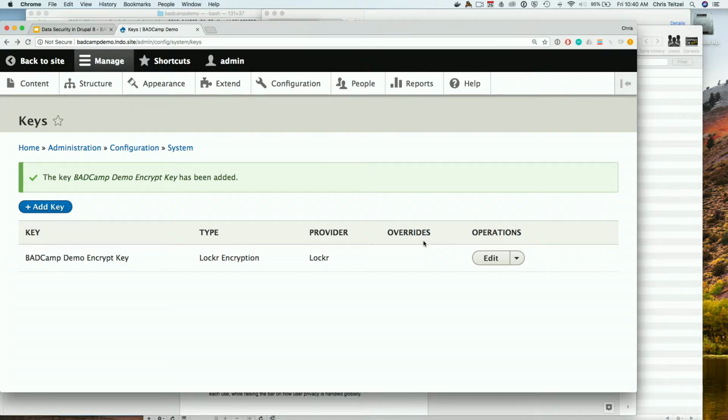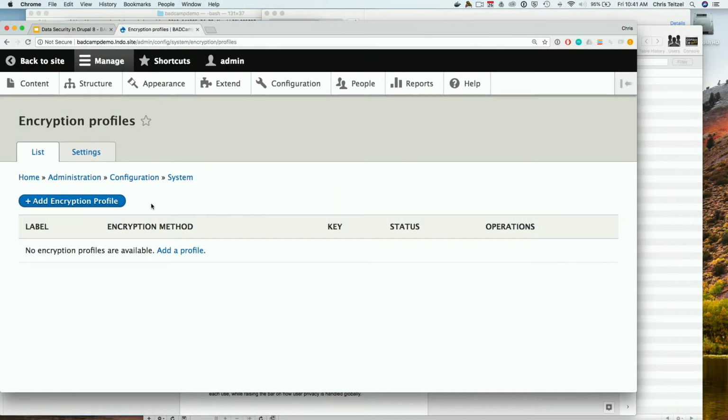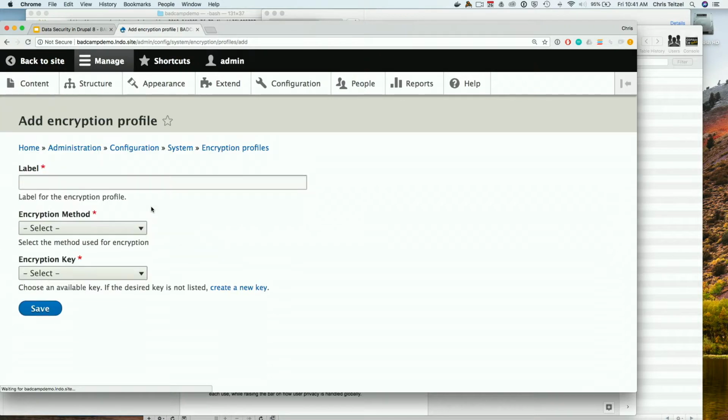You can install the key module and override anything in your system you want. So back to encryption. We've got our encryption key. So now we're going to go out and create an encryption profile. And so we're just going to create a label for it and call it bad camp encrypt.